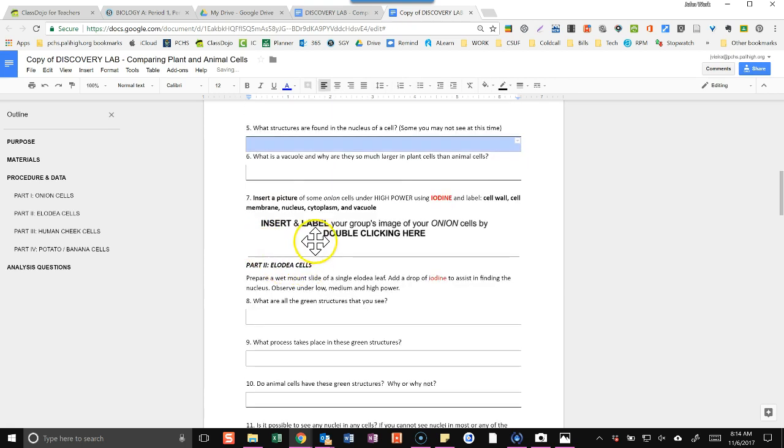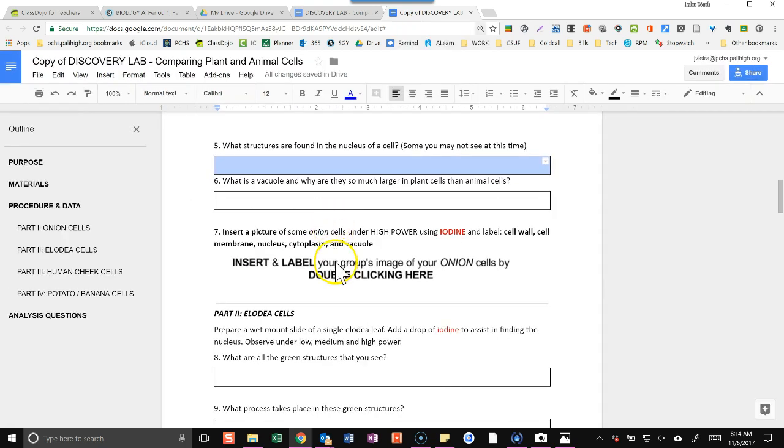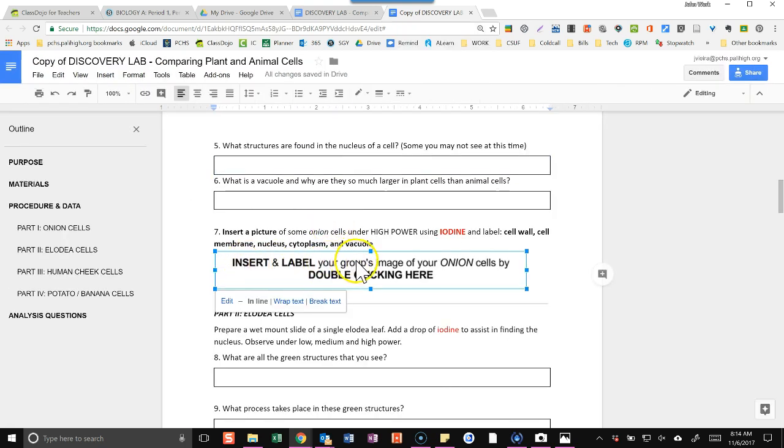And when you get to this part, I'm going to zoom in so you guys can see what we're doing. That's where you have to label your image. Insert and label your group's image of your onion cells by double-clicking here. Now, you guys have a group of 6 people. Only one of you has to take all the pictures using the digital camera, put it into a Google folder, and share it with everybody else. I will help you step by step.